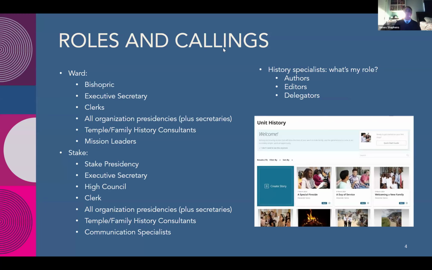Now, in terms of who does what, it's a little more streamlined than in the former process. If you are a member of a branch or ward council, then you can write stories on this new tool. That includes the bishopric, executive secretary, clerks, all presidencies, including counselors and secretaries as well. This also includes temple and family history consultants and mission leaders. It's relatively the same on a stake level, but it also includes all members of the High Council and communication specialists.